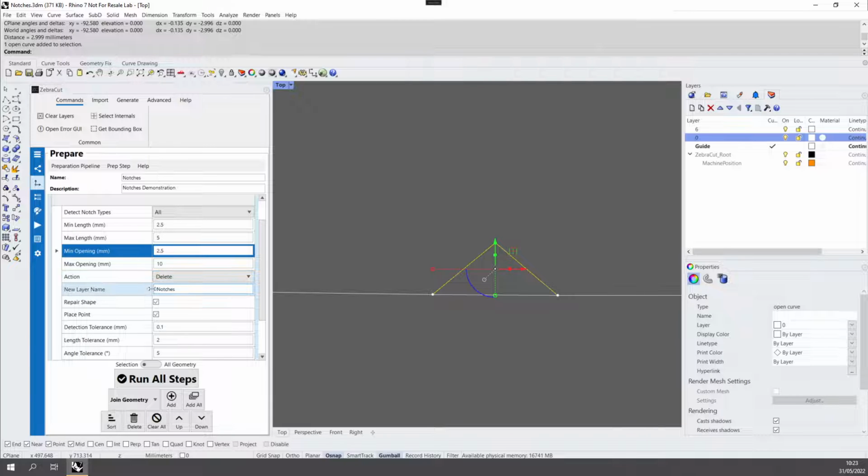And now we need to decide what we're going to do once we've found it. Now I want to remove the notches because I'm going to put them back in again using ZebraCut in a few moments, but you can choose to either do nothing with them or move them to another layer. Perhaps you want to use a different tool for notches.